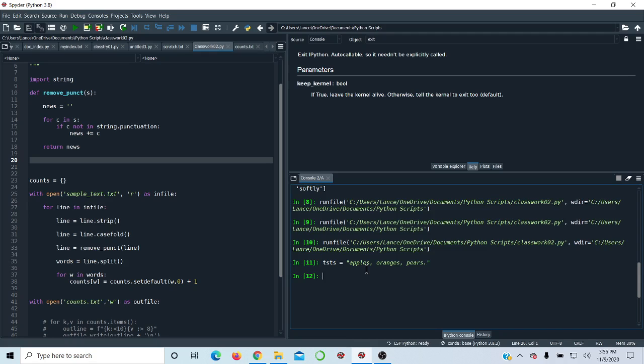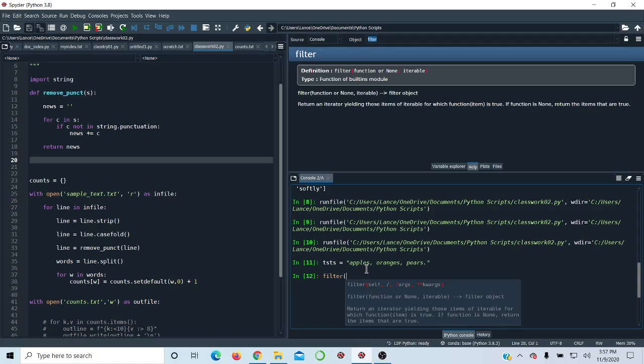Okay, we want to remove the punctuation. So the command I'm thinking of is filter, which takes an iterable. Let's look at the help for it. Return an iterator yielding those items of the iterable, this is the first parameter, for which the function in here is true. If the function is none, return items that are true.